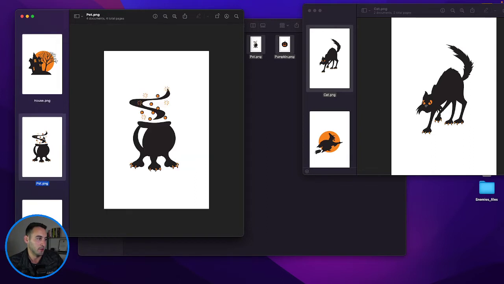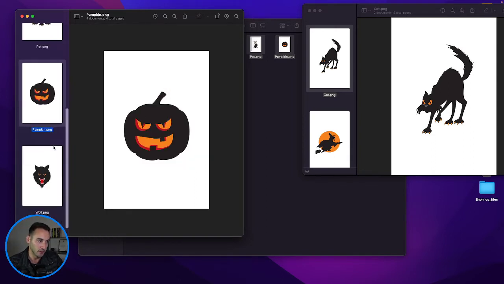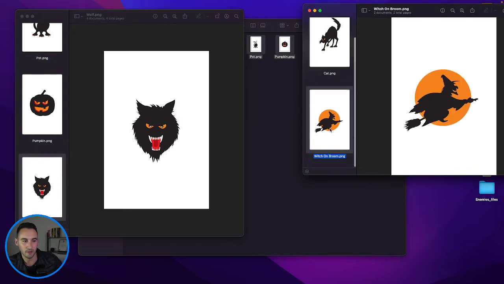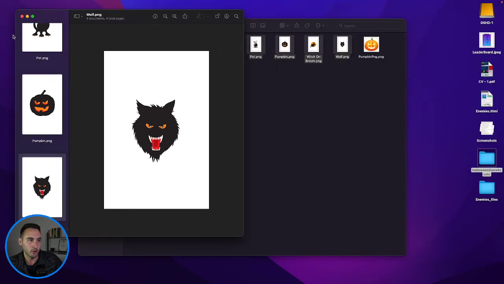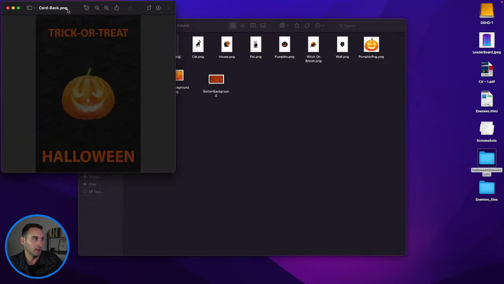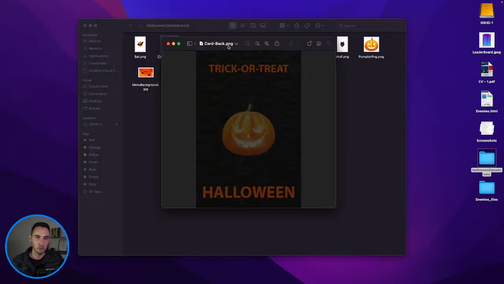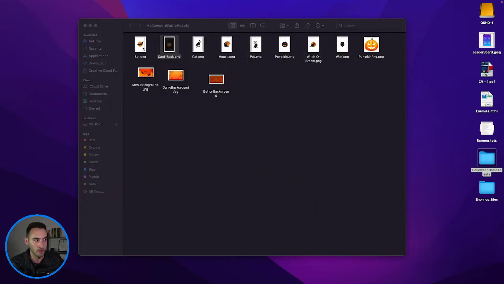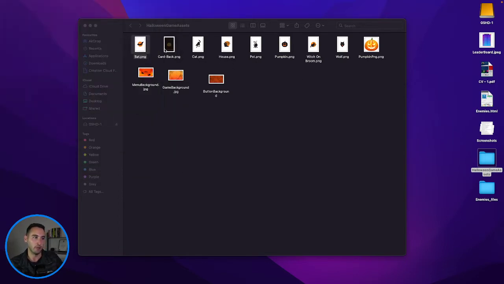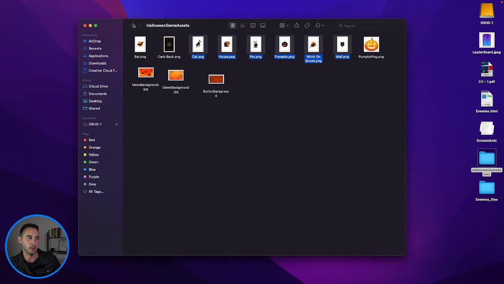There's a house, there is a pot, there is a pumpkin, there's a wolf, I think that's a wolf, there's a cat, and then there's also a witch. So those are going to be our cards, and then this black card here is just going to be the back of the card that you will see at the start of the game. So you will click on this card and then it will reveal, hopefully, a random one of these with a symbol or picture on it, so that you have to match.